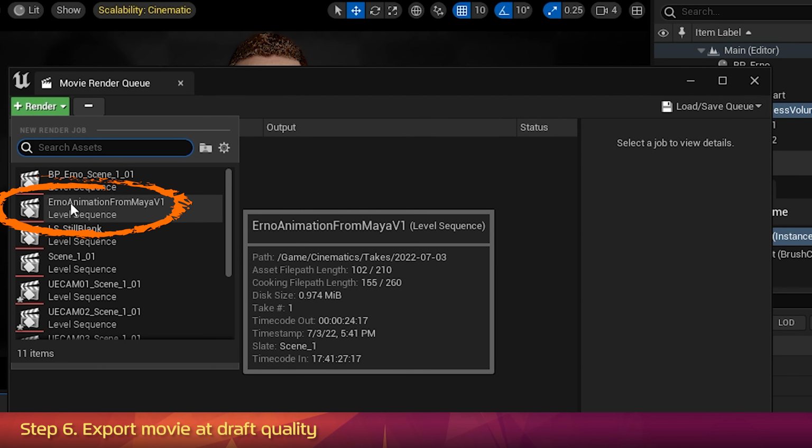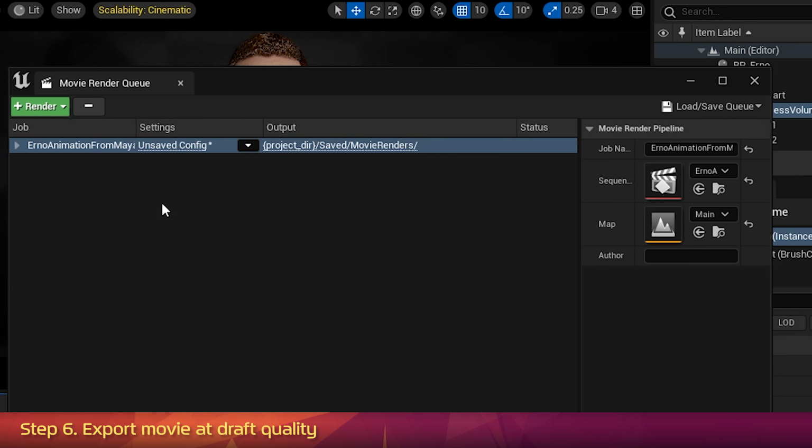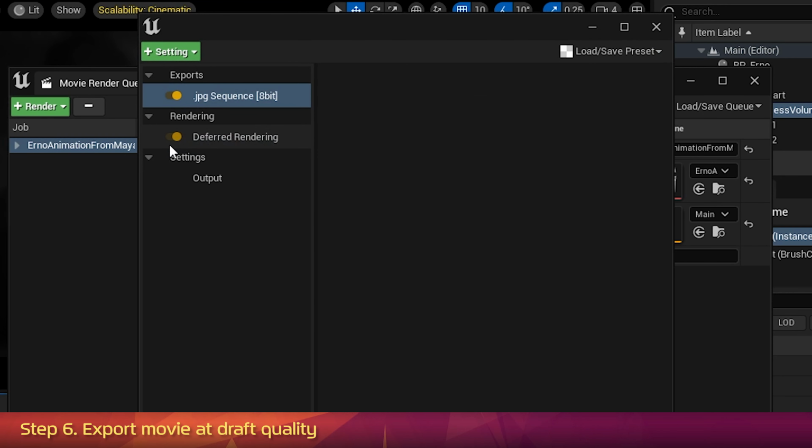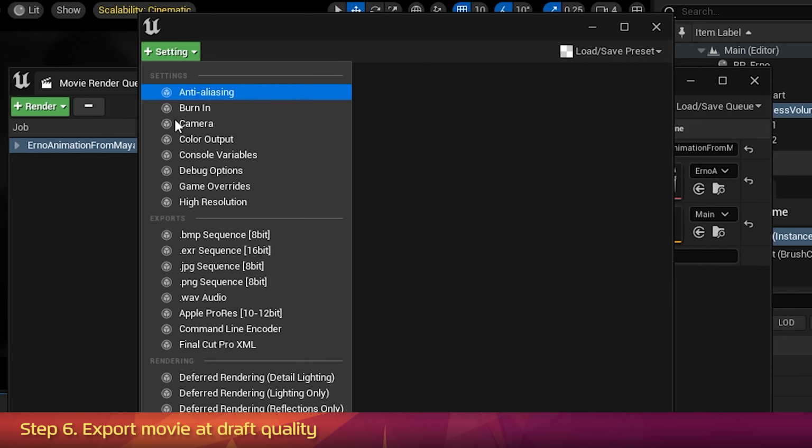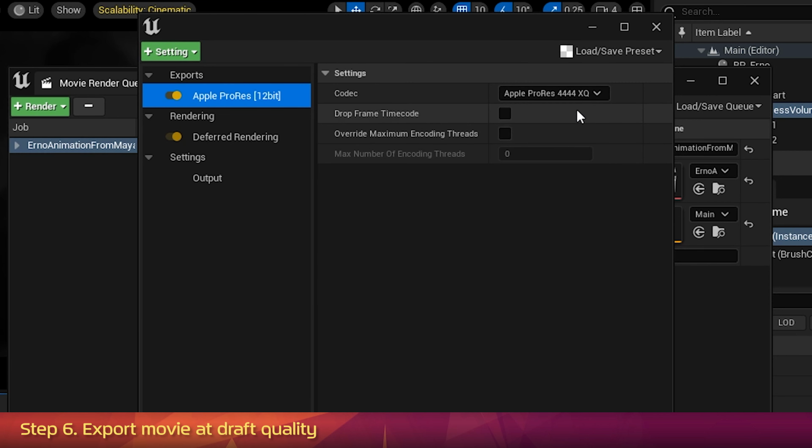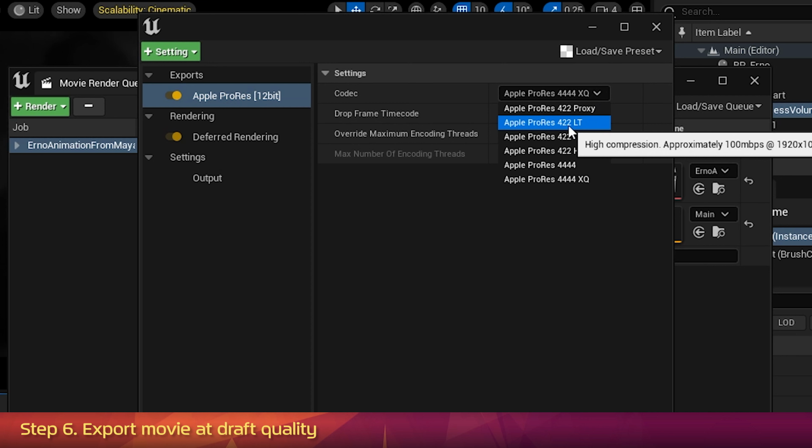It should be called Erno Animation from Maya V1. In the Settings column, click on Unsaved Config. We want to output a ProRes video. So click on JPEG Sequence 8-bit, then click Delete on your keyboard. Now click the green plus setting key and choose Apple ProRes. In the settings that appear, click the Codec dropdown and choose Apple ProRes 422 LT.